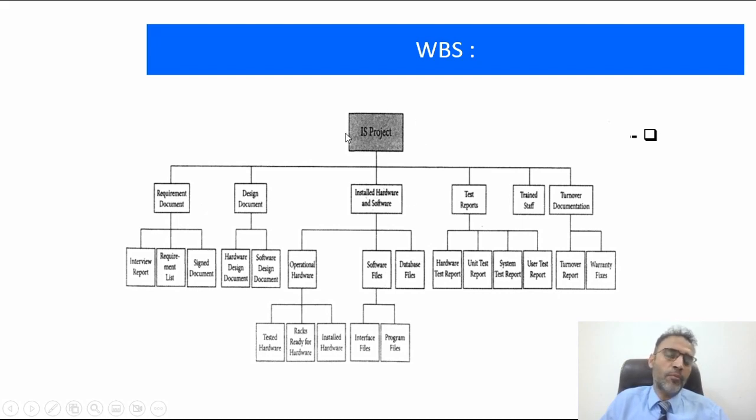What about the project name? The project name is called level zero, so it's not counted. Here, for example, how many WBS are in level one? We are talking about one, two, three, four, five, six. And how many WBS are in level two? As we have seen, 1, 2, 3, 4, 5, 6, 7, 8, 9, 10, 11, 12, 13, 14, and so on. And we also have 5 WBS in level 3.